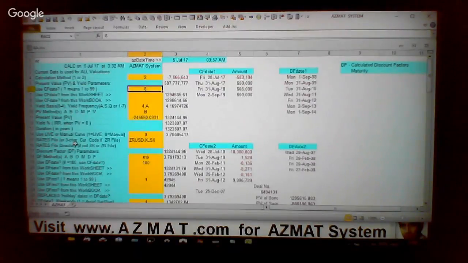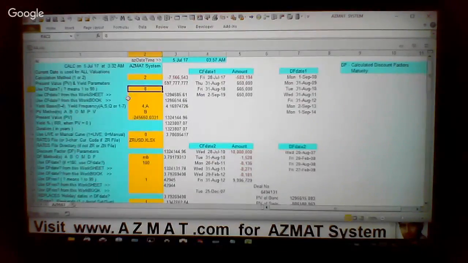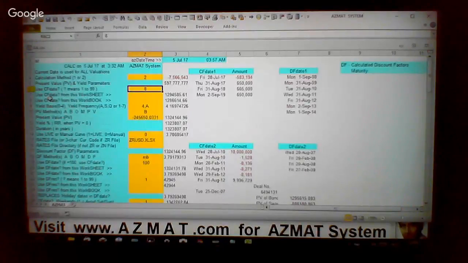Secondly, a number indicating which cash flow to use. Like here, I said 8 means CF date 8. AZMAT System looks on the current worksheet if no worksheet name is specified for a defined name, as follows. So if you notice here, on the next line, I have here "use CF date?", meaning whatever number, from this worksheet. So if this cell is blank, that means use the current worksheet. Look for this name, CF date 8, on the current worksheet.